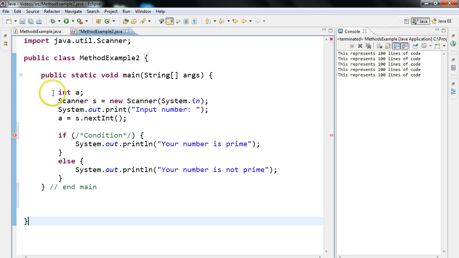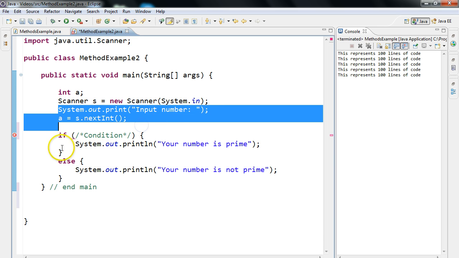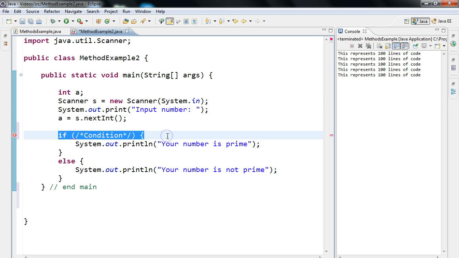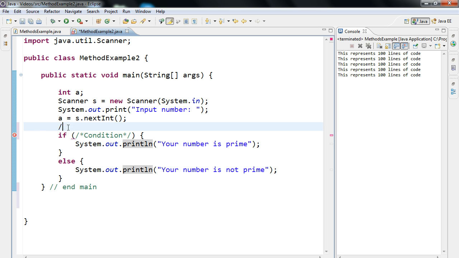Essentially, my program is going to take an integer from the user right here, and it's going to check if it's prime. If it's prime, it'll print out your number is prime. If it's not prime, it'll print out your number is not prime. Simple enough. Now, one approach to this problem would be simply to write some logic here to find if the number is prime.